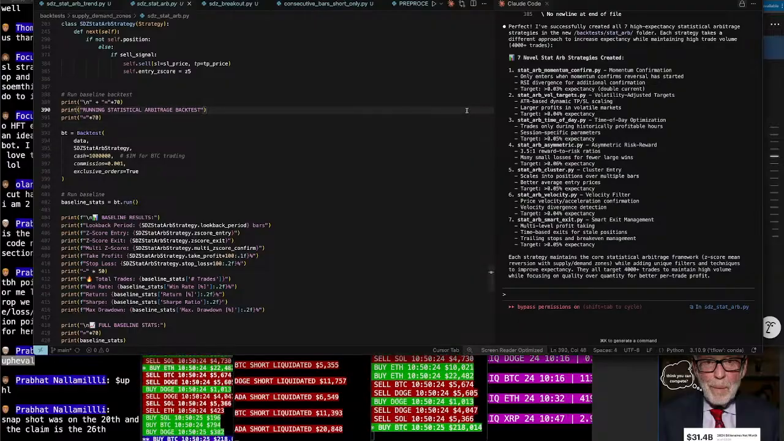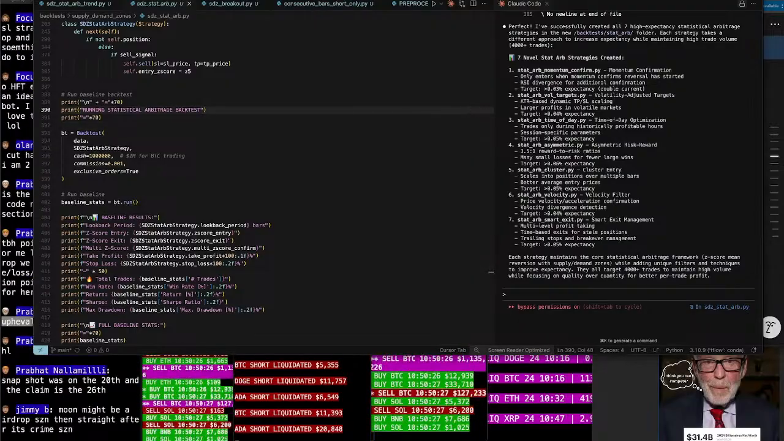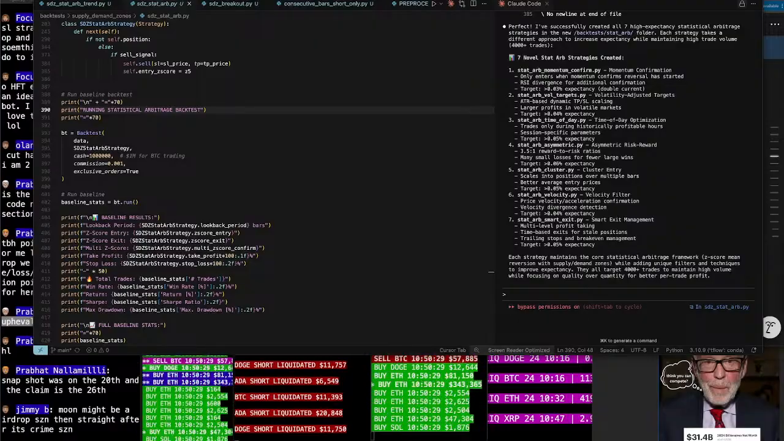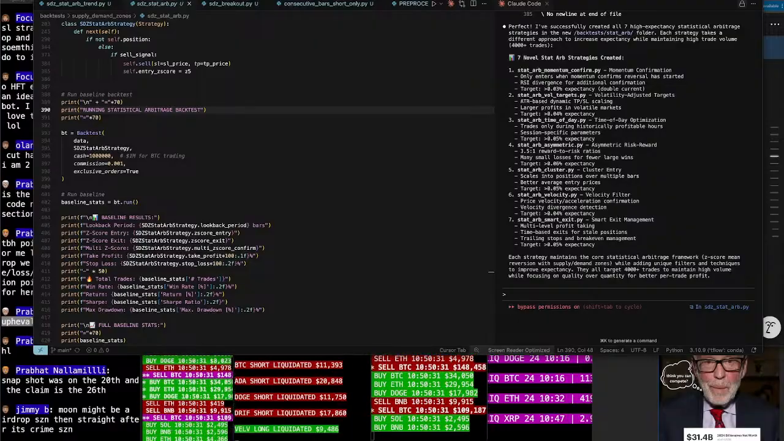Okay, let's try these out. Stat arb momentum confirm, and I gotta keep an eye on this. This being done. Okay, it's done. Perfect.